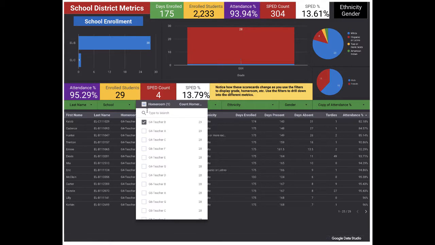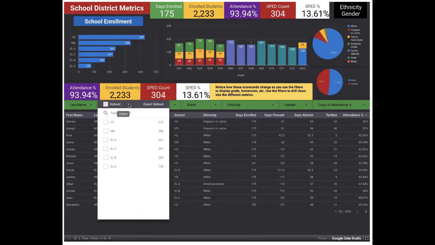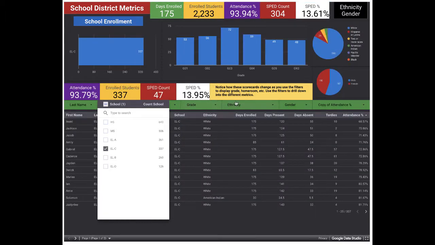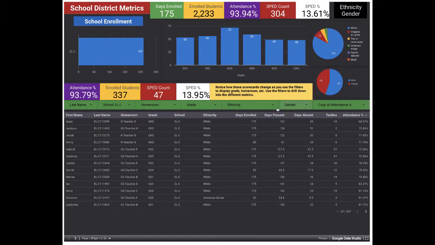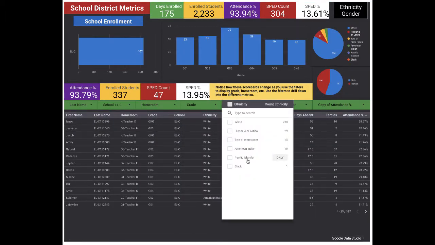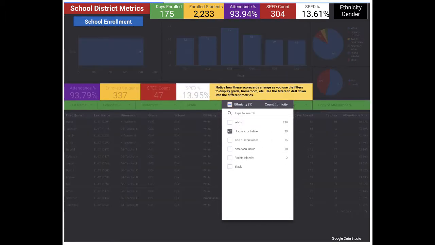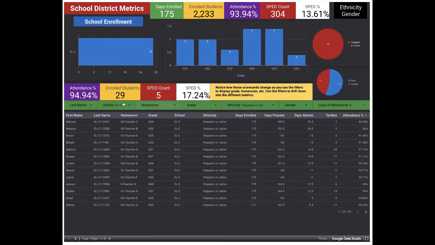And I can also take a look at my schools. I just want to, again, look at my elementary school. And maybe once I've selected an elementary school, I want to look at the ethnicity in that elementary school. So I want to see my Hispanic kids. In that elementary school, I've got 29 kids. In this school, LC, and my Hispanic, these are my counts. So you can drill down into this data really great.